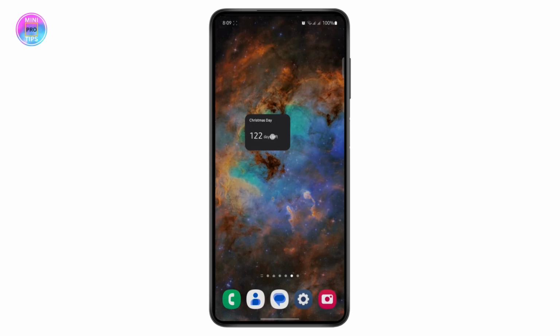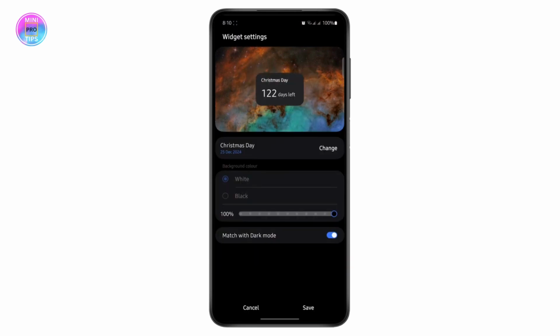And if you want to change the layout of it, you can just make it big, drag it, like so. And you can also customize it. So if you go to settings, you can customize it, make it white, change the transparency, and play with these settings. And that's how you add a countdown widget on your Android.